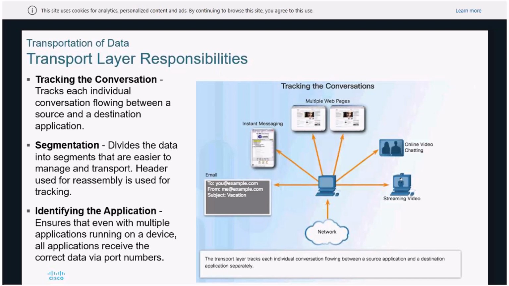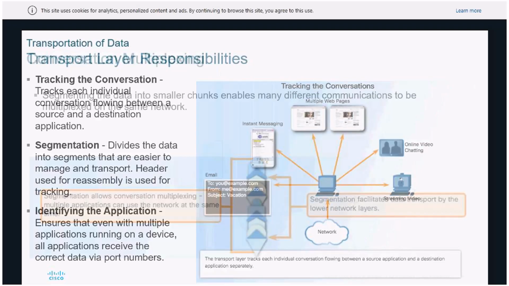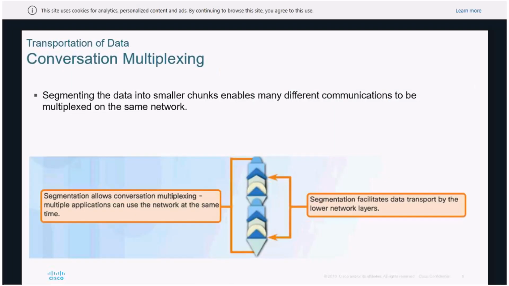Also, we need to identify the application. So even with many applications running on the device, all apps receive the correct data via something we call port numbers. So this segmentation, we call this multiplexing. We chop stuff into smaller chunks. This allows many communications to be multiplexed on the same network.